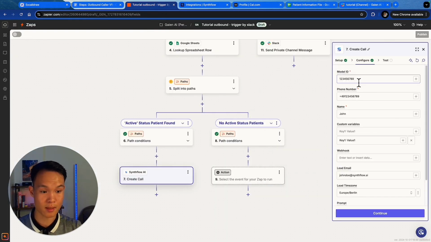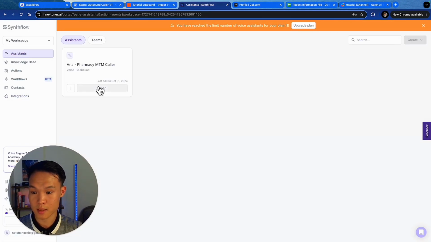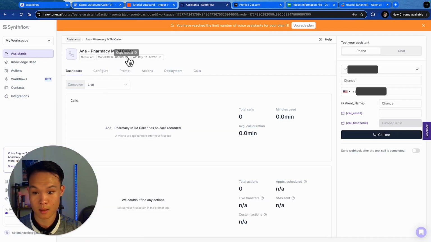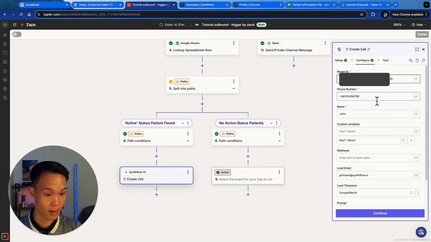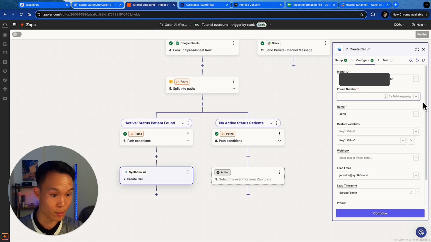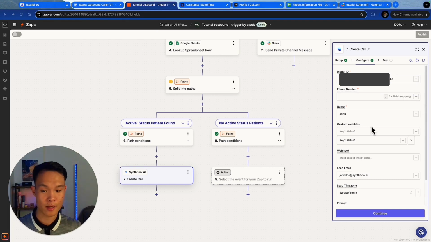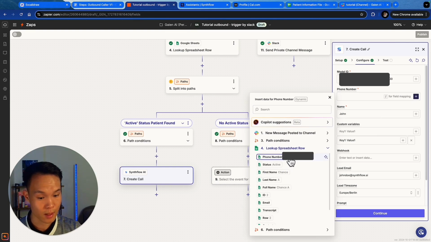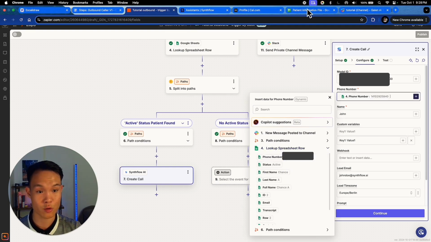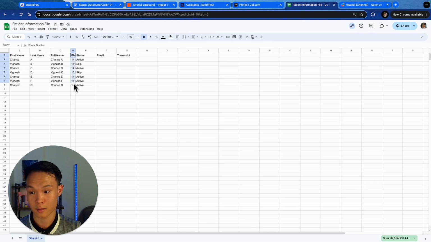So now it's gonna need the model ID from the Synthflow bot. We're gonna go back to Synthflow, go to assistants, open the assistant again, and here we're gonna copy the model ID. Paste that into this field, and then we're going to get the phone number. And this is the phone number you're gonna be calling. So we're gonna pull this from the Google Sheets row that we've looked up already. So go to the plus, click look up the spreadsheet row, and then click the phone number column, which corresponds to this phone number column right here.